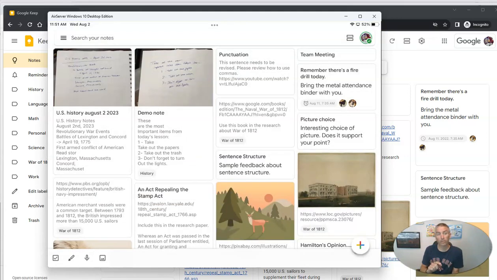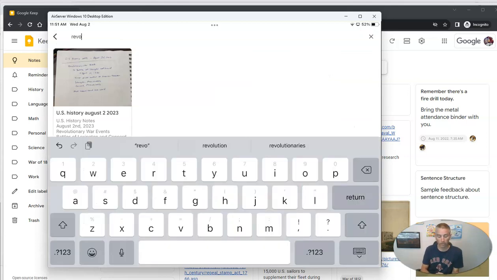Now I can search within Google Keep right here. Let's say I want to look for the word revolution. You'll see as I type, it brings up the note. I don't even have to type the full word revolution. It found the note that had R-E-V-O in it for me.